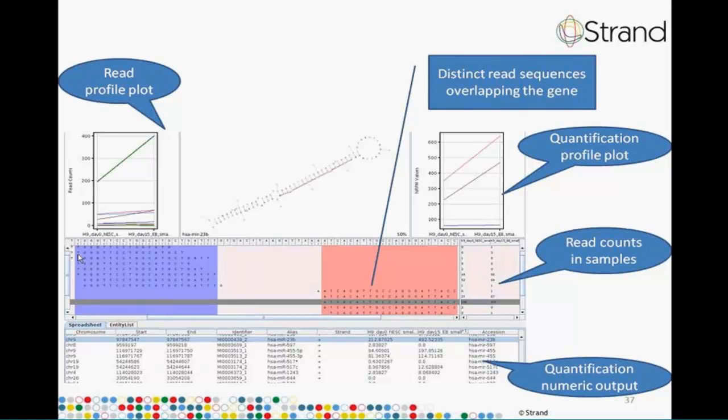All the reads that are falling in that genomic stretch corresponding to the gene are shown in the panel just above the spreadsheet. The counts in the different samples are shown on the right. The read profile plot is shown at the top left corner. The plot of the gene's count across the different samples is shown in the top right corner, and the structure itself is shown above it. So it's a comprehensive view providing complete details of any particular small RNA gene.